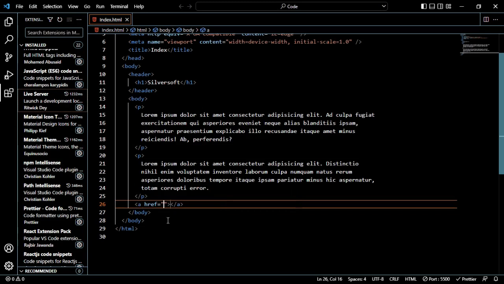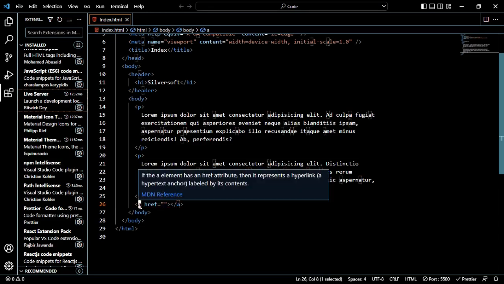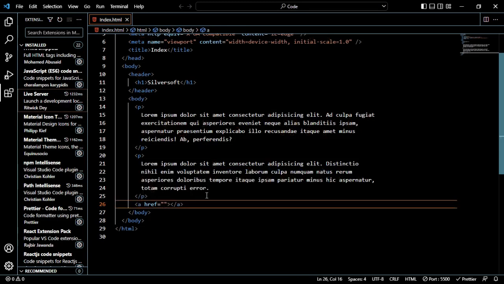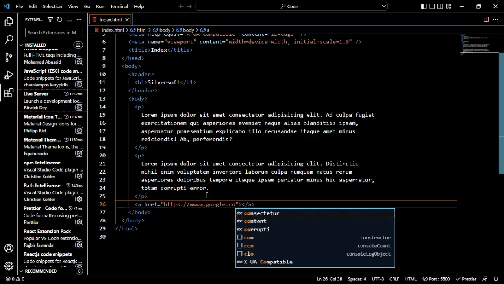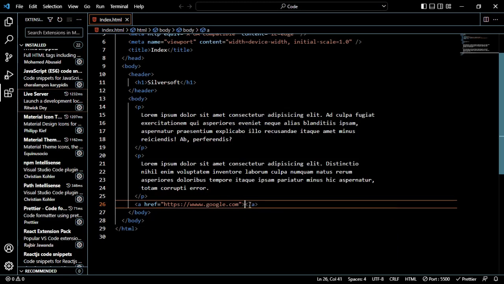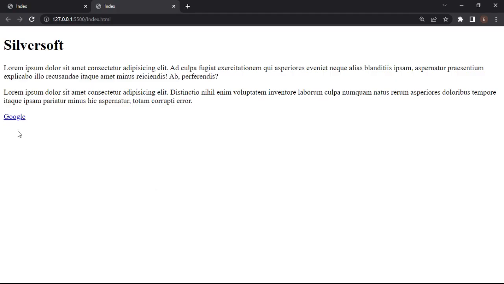Now this a refers to anchor. If I hover on it, it says if the a element has the href attribute, then it represents a hyperlink, a hypertext anchor labeled by its content. Now inside this href attribute, I can put whichever website I want. I can put something like https://www.google.com. When it's this way, I can come over here and put Google, and then wow, you see it.